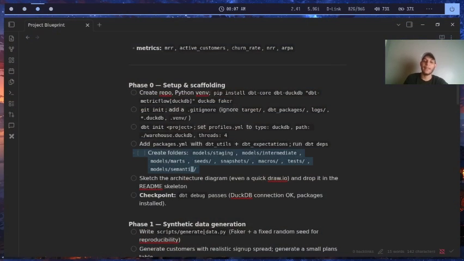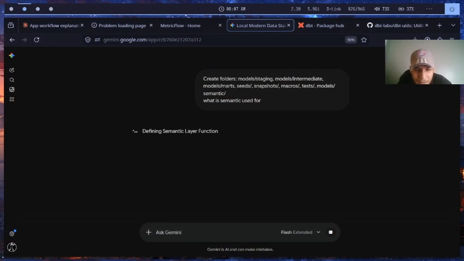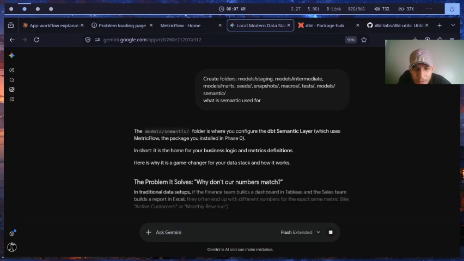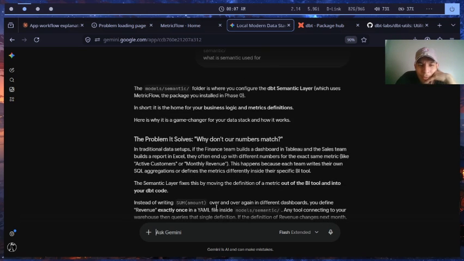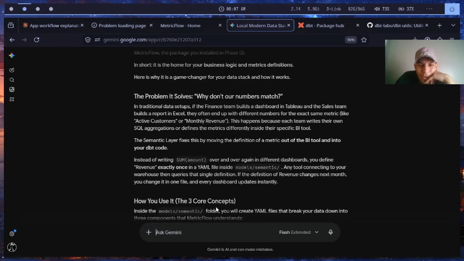What is semantic used for? I've never seen that. The semantic layer function. What problem does it solve? Why don't our numbers match?